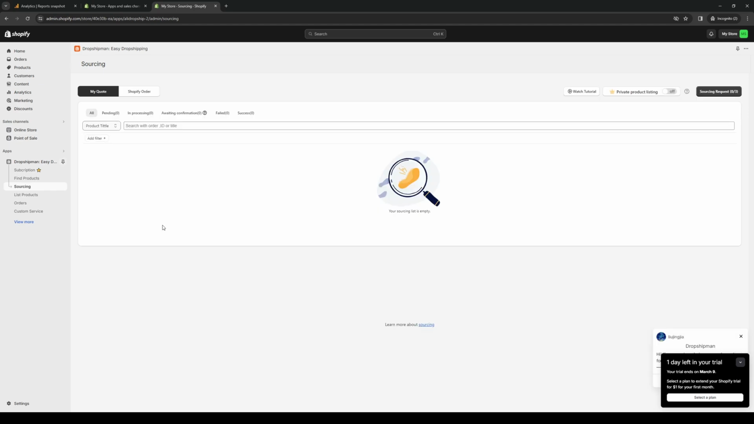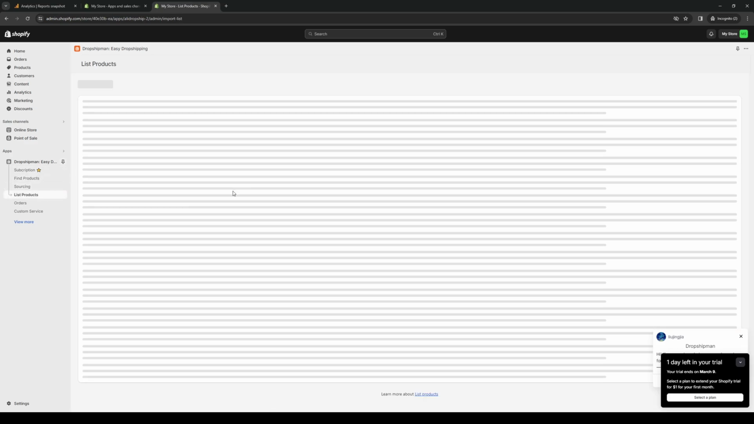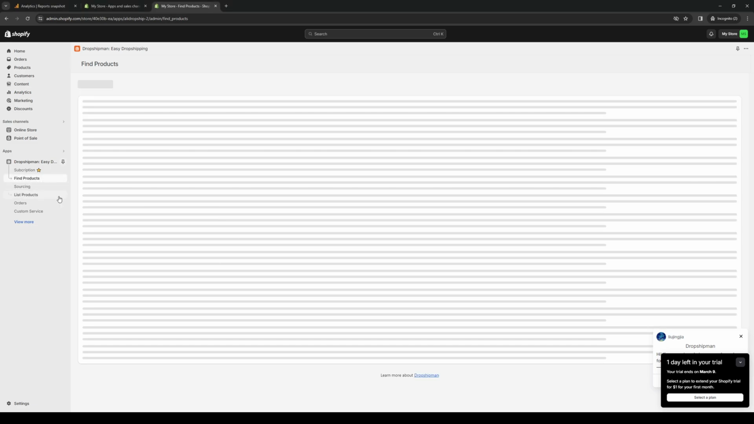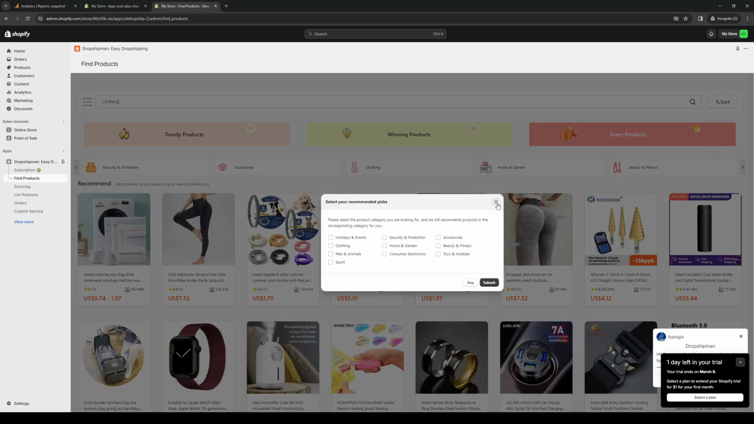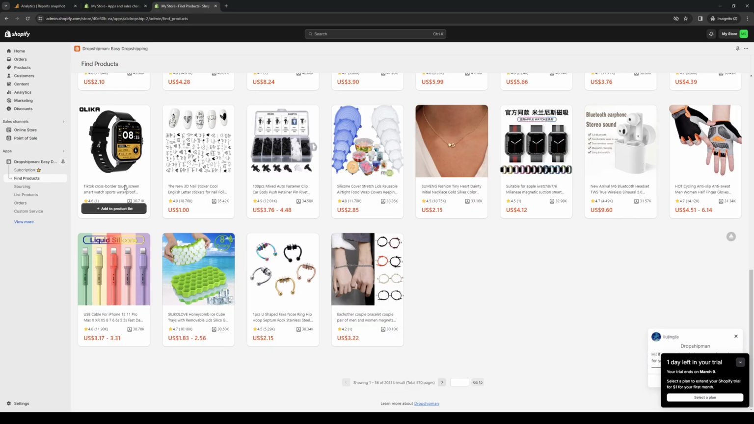So here's what the sourcing page looks like. So you can find suppliers in China or around the world to actually add products to your Shopify store. Click on sourcing request, enter their website domain, the product type, destination country, and so on. List of products will be the ones that are already registered to your Shopify store. Find products will bring up a whole catalog of things that you want to add to your store. So here are a couple of examples. And yeah, there you guys have it.